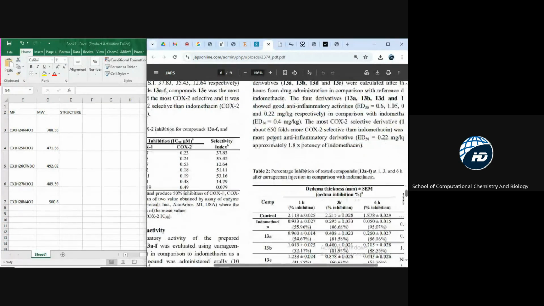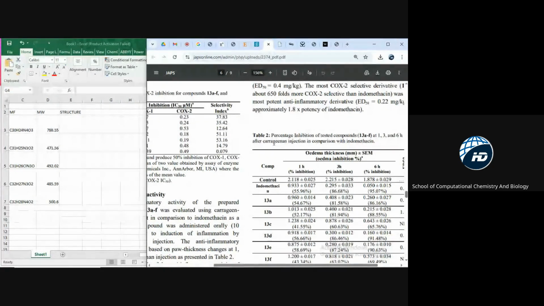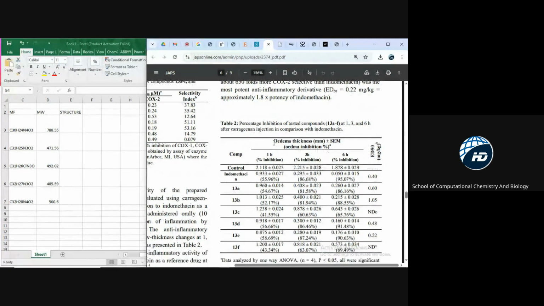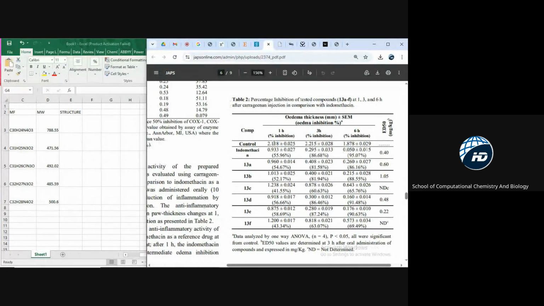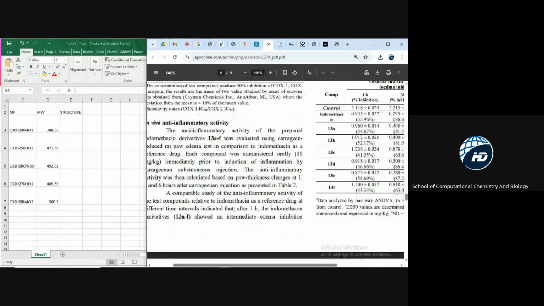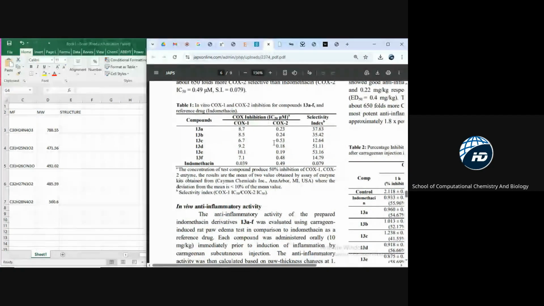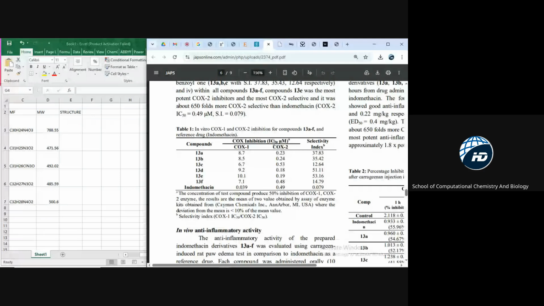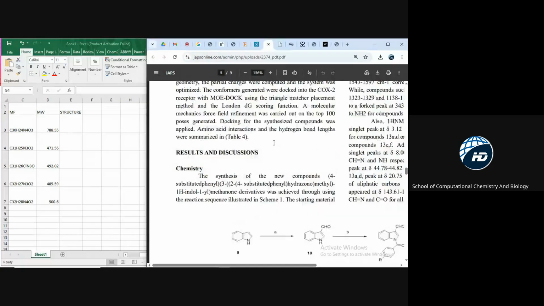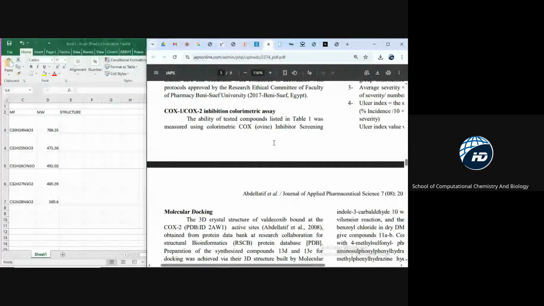While for table 2, table 2 has ED50, which is the activity also, ED50, still 13A to 13F. So we are after the IC50, 13A to 13F. So look for the 13A to 13F. You just have to scroll up.